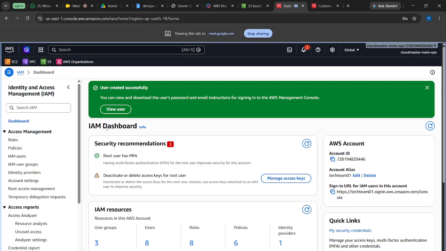Continue. I am going to associate that read only policy with those two users. Who are those two users? One is Chinmay, another one is Durga, right? So where can I find policies? Here is the policies section.